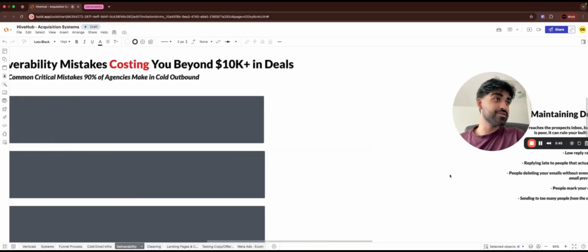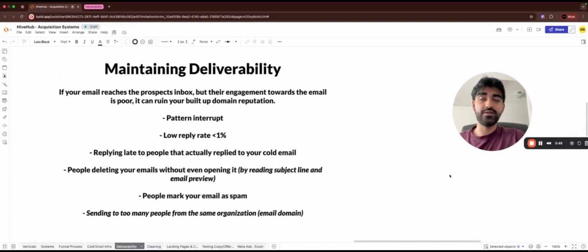Before we actually go into this, I just want to hop into maintaining deliverability. If you've gone through 20 deliverability videos and asked questions here and there, you probably got the foundation set up right, but it's just about maintaining deliverability onwards and beyond. So first thing is that if your email reaches the prospect's inbox, but their engagement towards the email is poor, it can ruin your email reputation. And that's what you have to keep in mind.